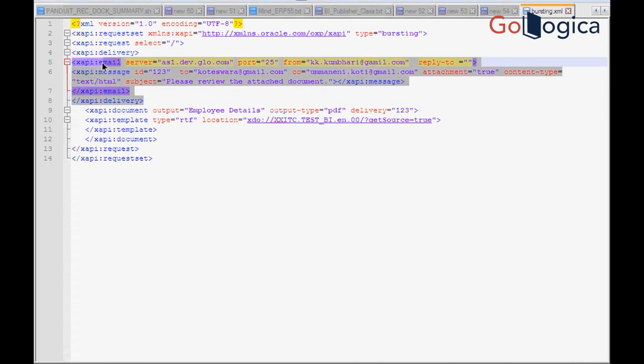At the delivery level, you need to mention the major information here. Whatever I selected, at the delivery level only you need to mention. What is the server name, what is the port name, what is the from address, what is the reply-to address, what is the to address, what is the CC address. These are all the things you need to decide at the delivery level only.